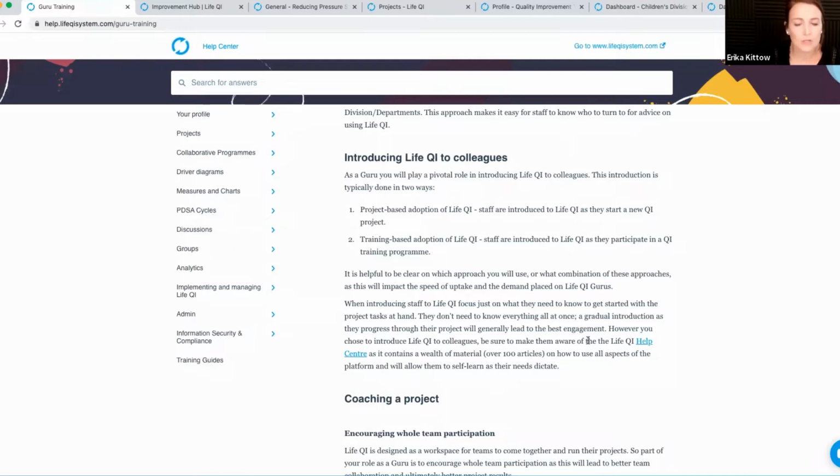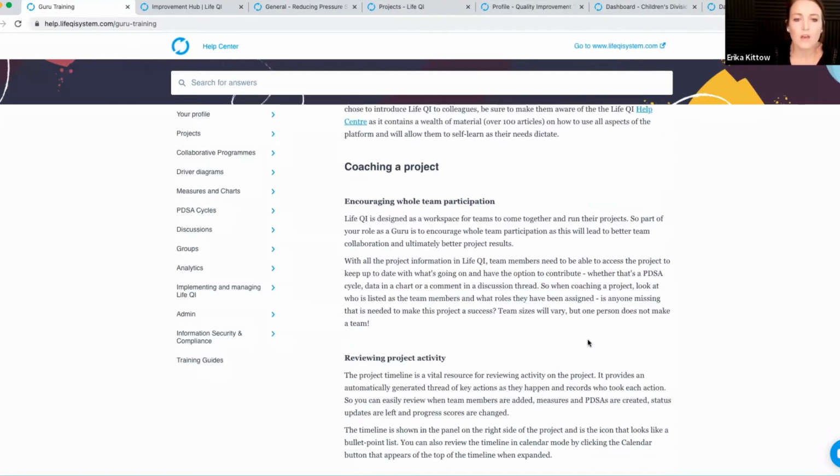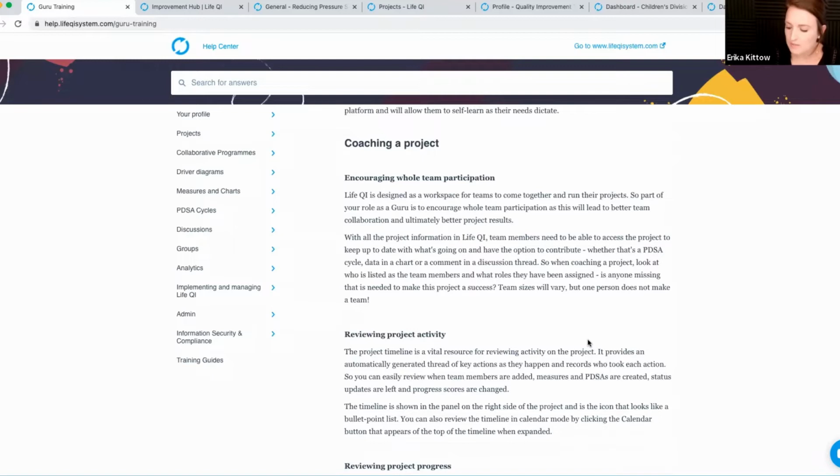It is helpful to be clear on which approach you will use and also what combination of these approaches, as this will impact the speed and the uptake and the demand placed on the coaches yourselves within the organisation. A couple of other things just before I jump into the system itself is understanding how to support and coach a quality improvement within the system. So I'm going to jump into LifeQI now.